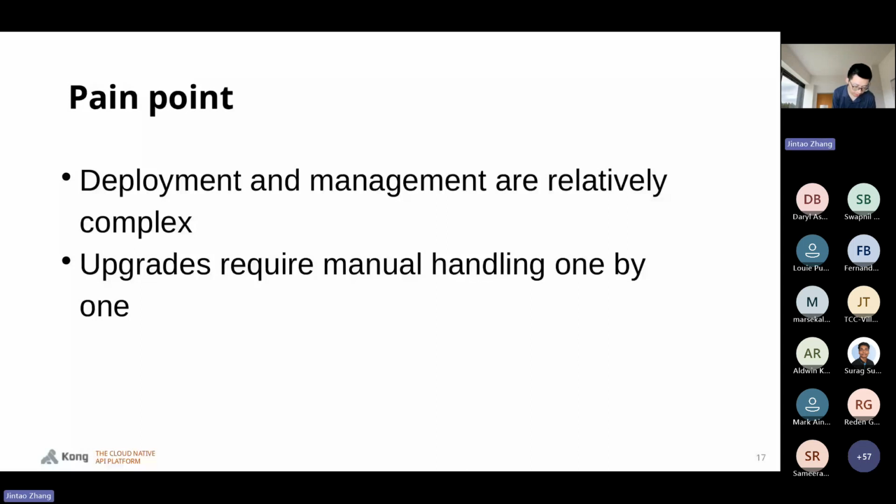Another one is increased maintenance. With multiple ingress controllers, you need to maintain each one separately. For example, if you want to upgrade the ingress controllers, you will find you need to upgrade them one by one.